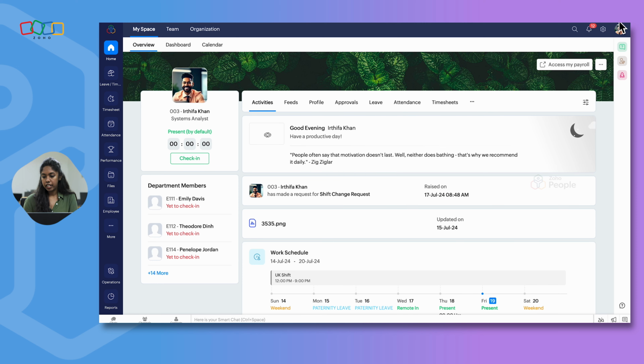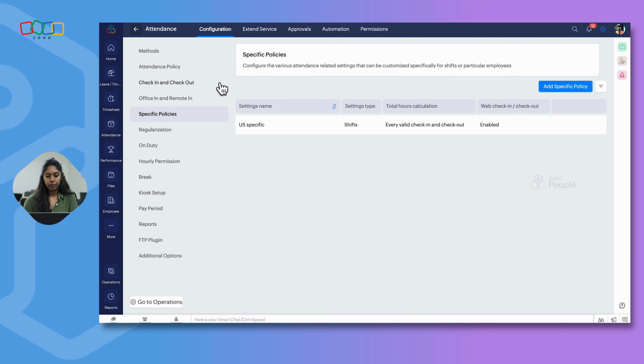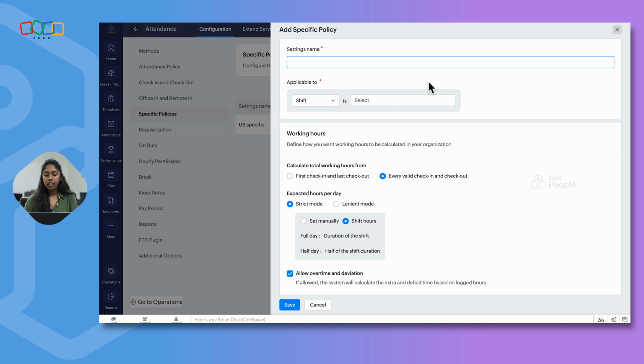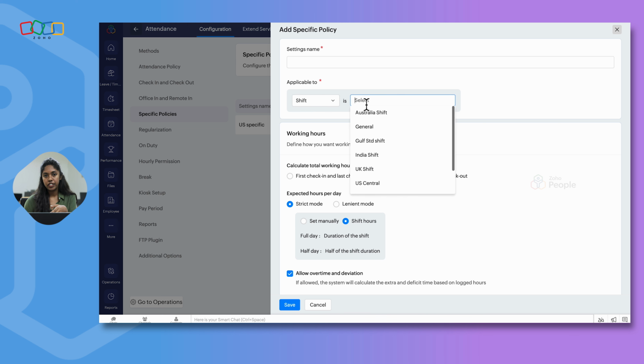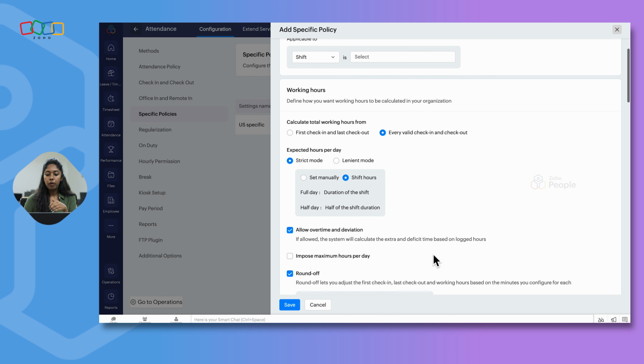In order to do that, navigate to Settings and from Settings, access the Attendance module and under Configuration, go to Specific Policies. Click on Add Specific Policy, give a name and add the applicable to. So if this grace period policy is applicable to your entire organization, you can select all the shifts, or if it is applicable to a particular shift or for a particular group of users, you can set the applicable to accordingly. And the working hours policy and other setup that you see in this page is actually the clone of the general policy that is already set, which does not need to be changed.